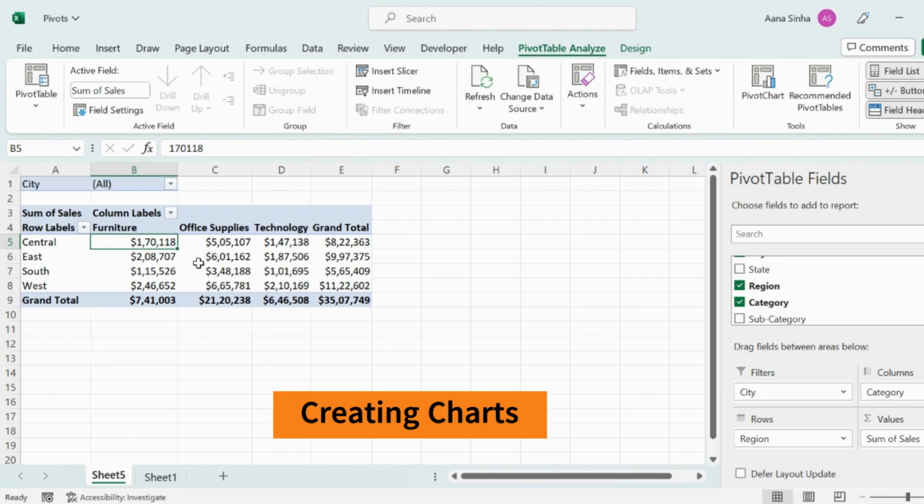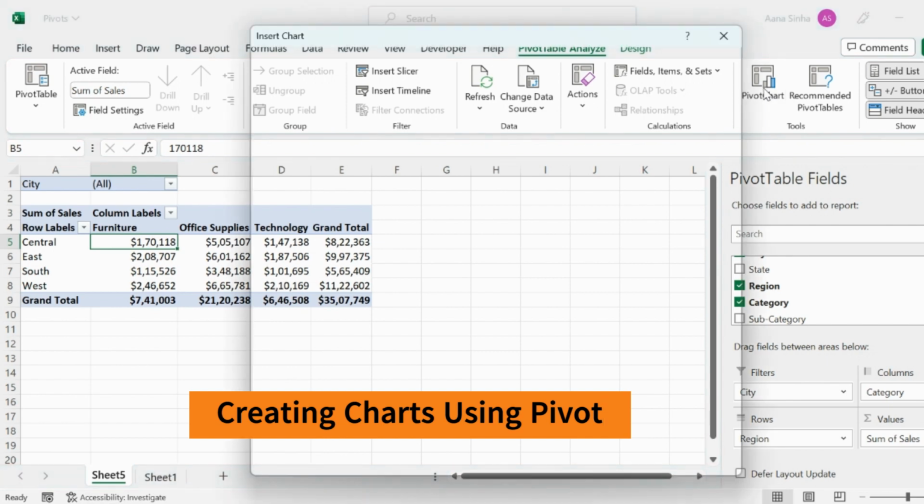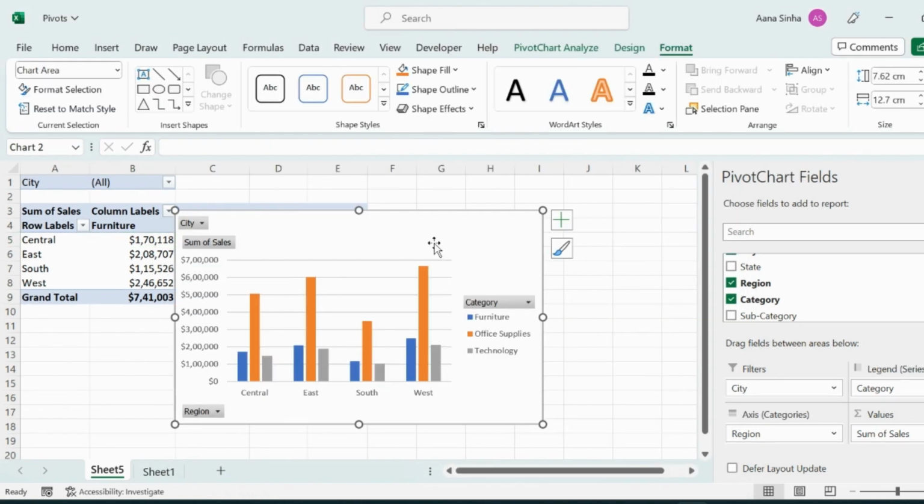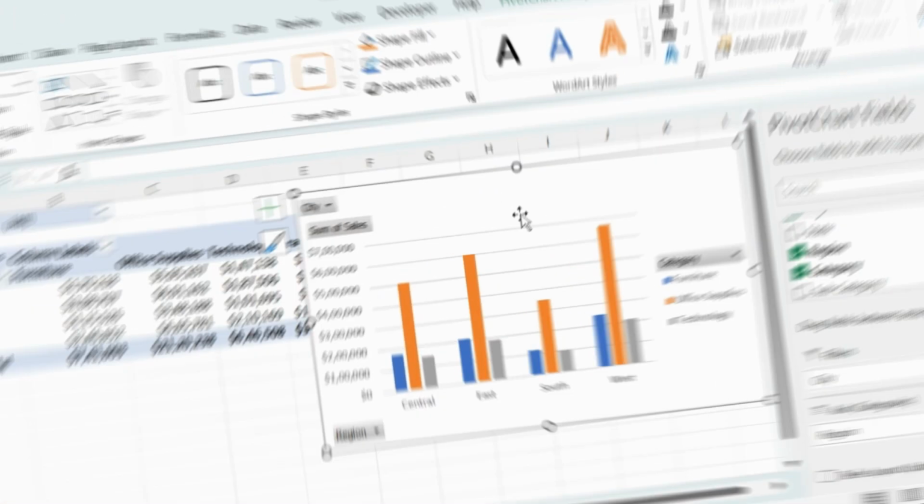We can also create charts from our pivot tables by just simply placing our cursor on the pivot table and going to the pivot chart option. It will suggest the charts that it can create out of the data that we have in the pivot table. So if I click OK on this chart, this is a very beautiful chart which we can see using our pivot table. And that brings us to the end of today's episode.